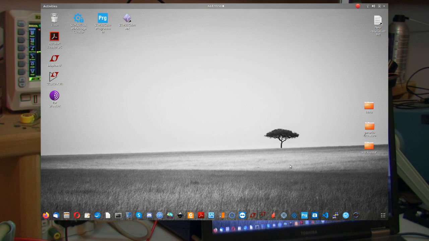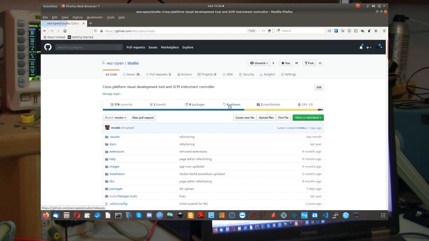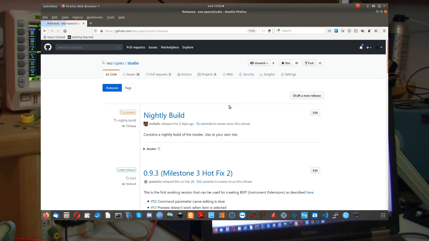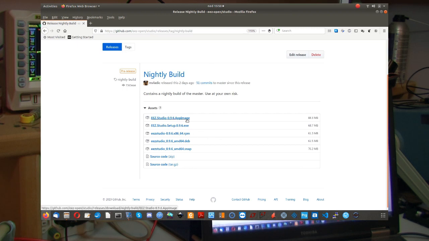As a first step, you need to visit GitHub, where we have the EEZ Studio repository, and download the latest release. Currently, this is one of the nightly builds. We have installation for Windows and different Linux distributions, and just install it.